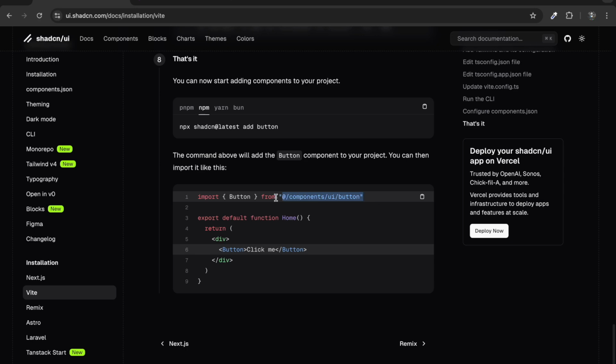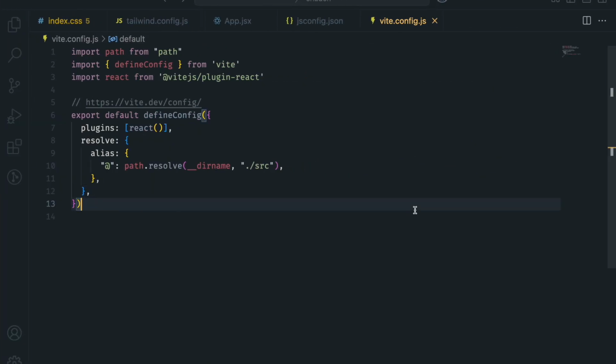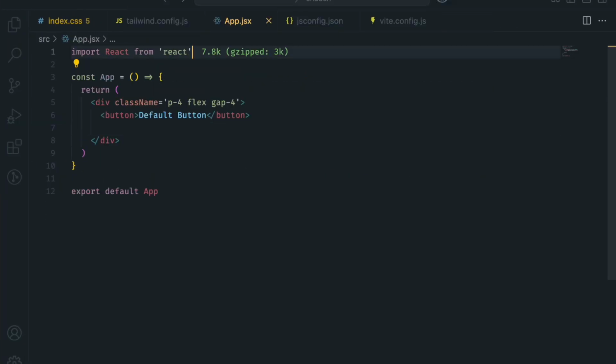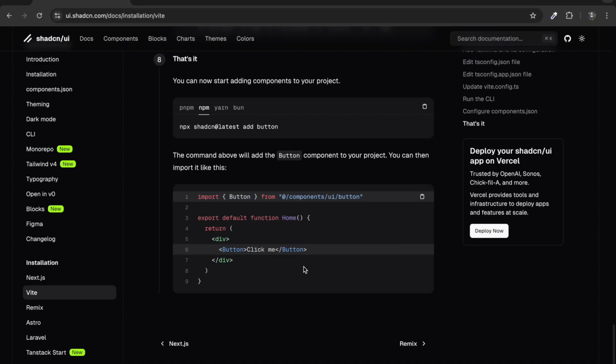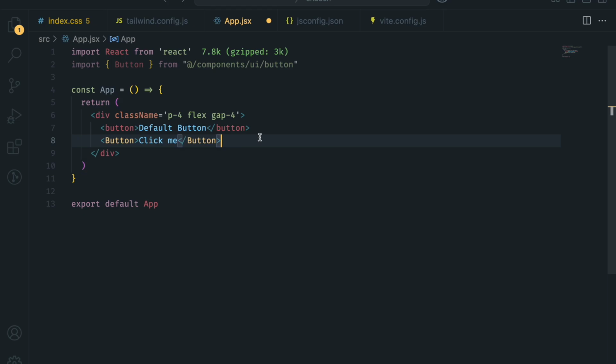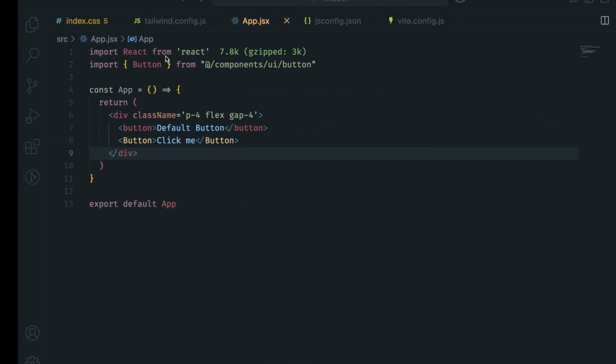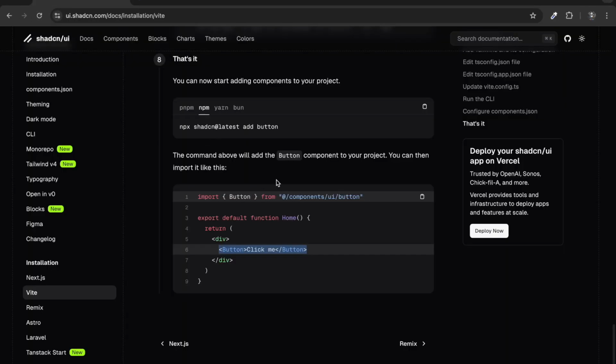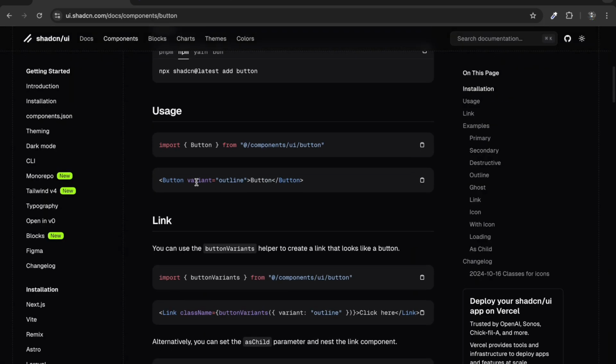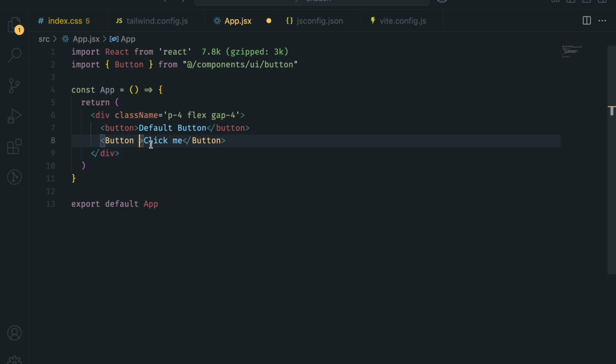So I'll just import the button in the app file. At the top here, I'll import button. And I'll also copy this. Save. Now we'll just see. Yeah, this is a Shadcn button. So if we want to modify it also, we can just search for button here and let's try something. Let's add a variant of outline. So if we add it here, this should also work.